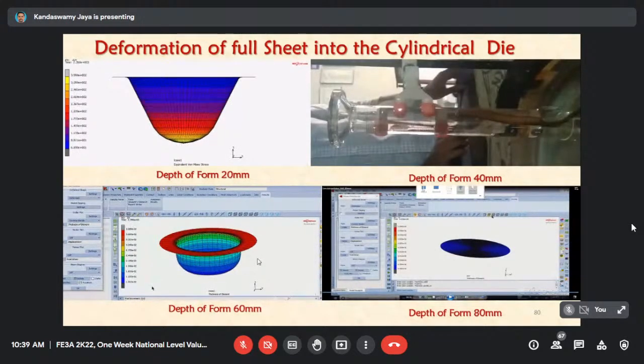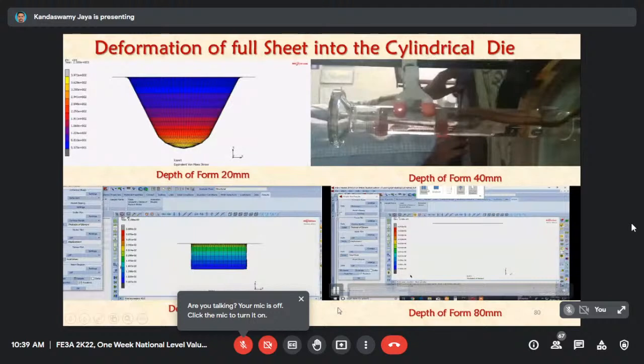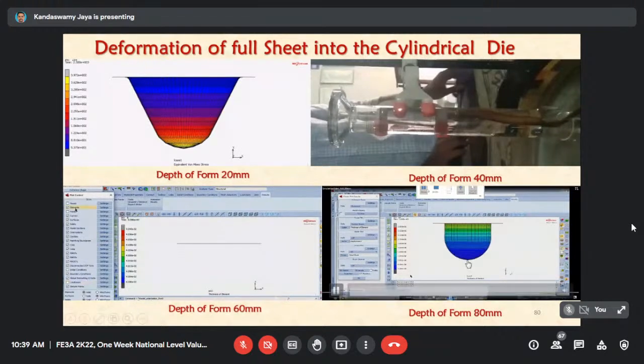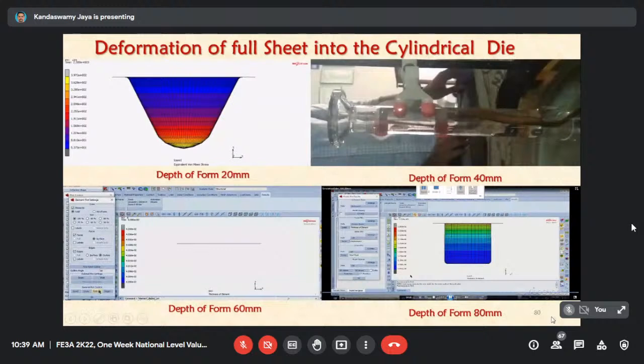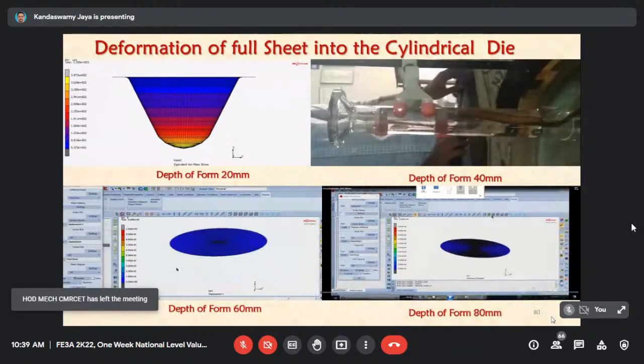Yeah, that's how we will form cylindrically. That might be a cone. Yeah, the depth of form is 60. This is how we form for 40, and this is for 80. Right, so like this, you can make whatever is of your interest. Literally, you can play with every point.